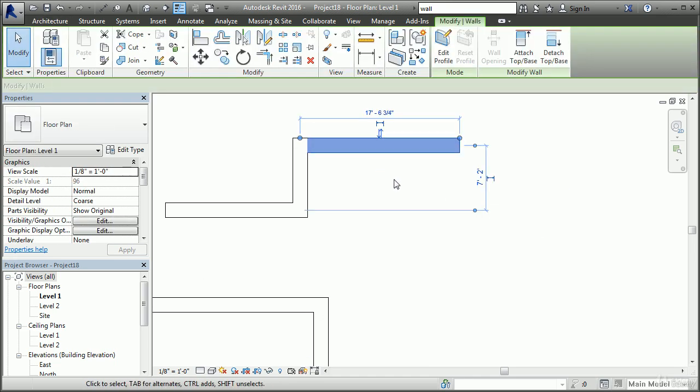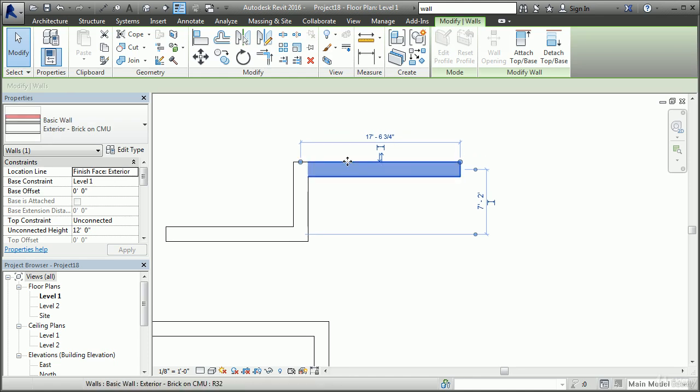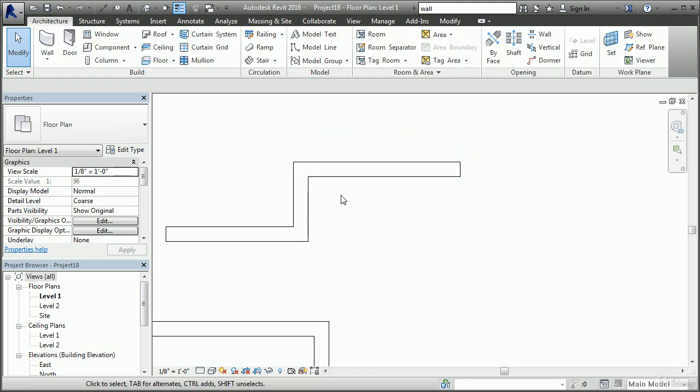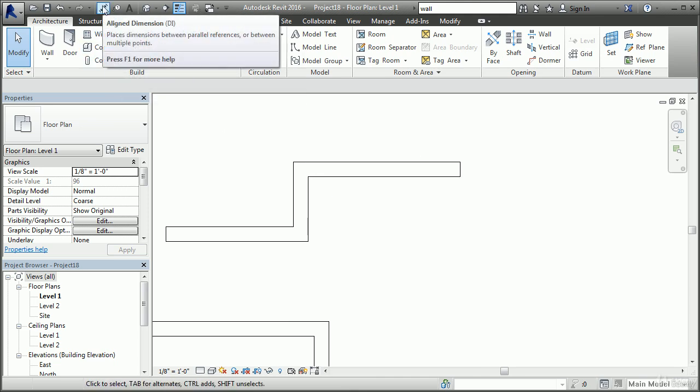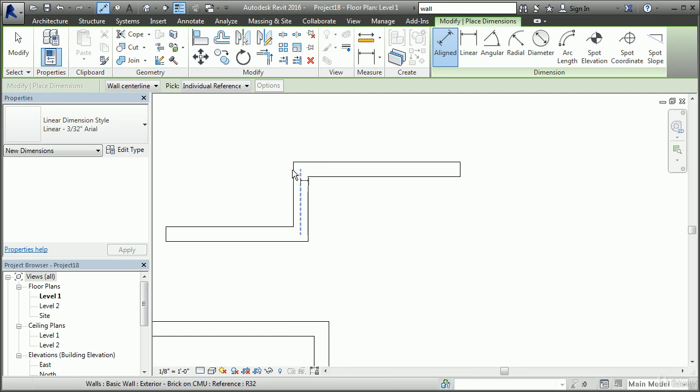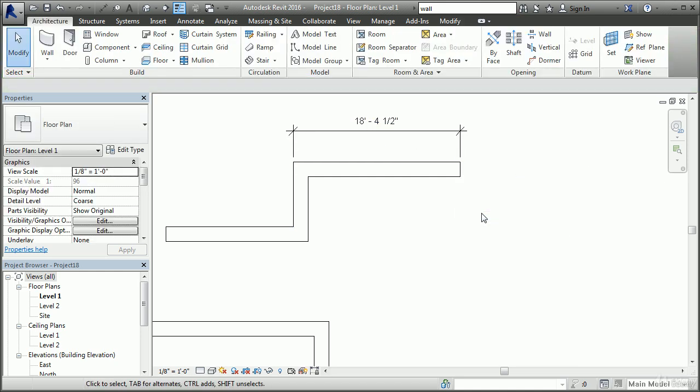Now if I pick this, this is showing the distance to the center of this wall. If I want to add a dimension here to the outside, I can go to my dimension tool or line dimension, and I can add a dimension. I'll pick wall faces, and there's my 18 feet 4 1/2 inch wall.